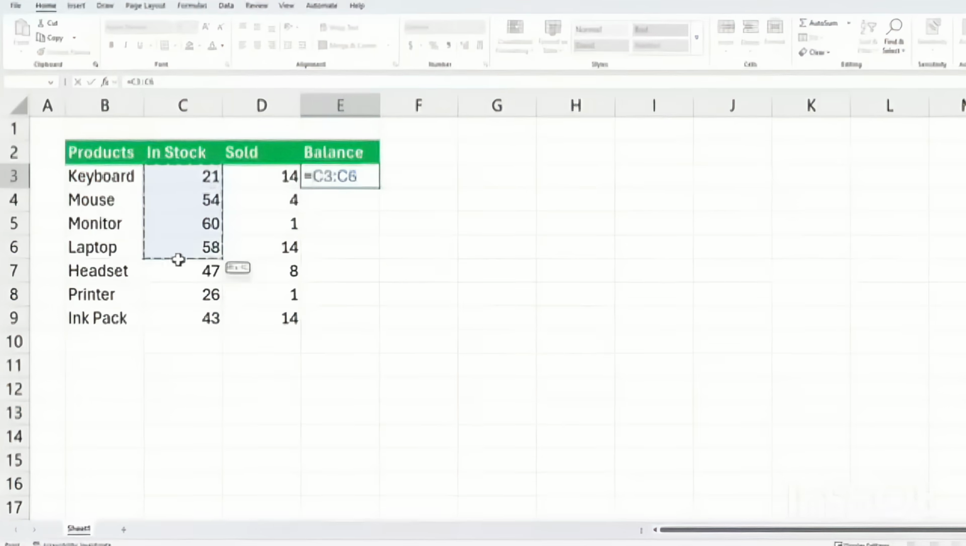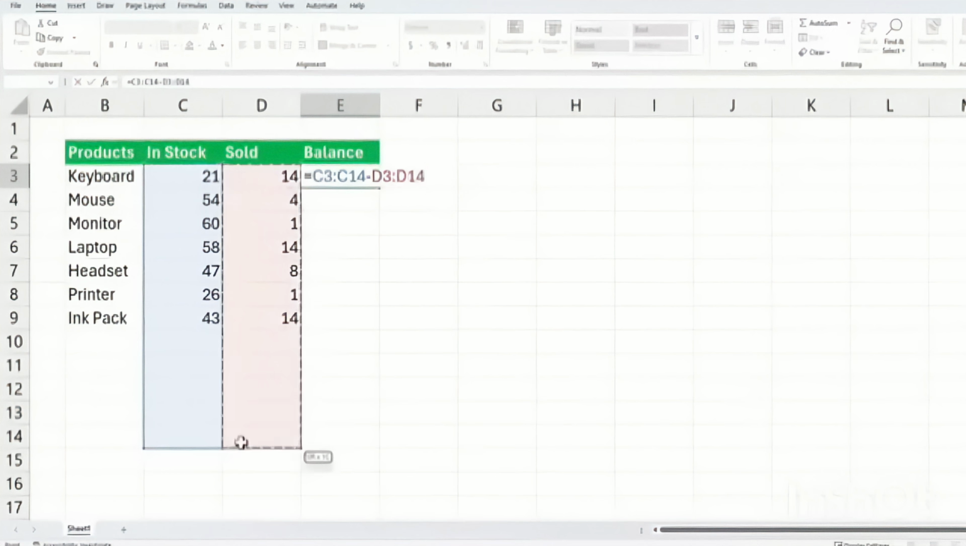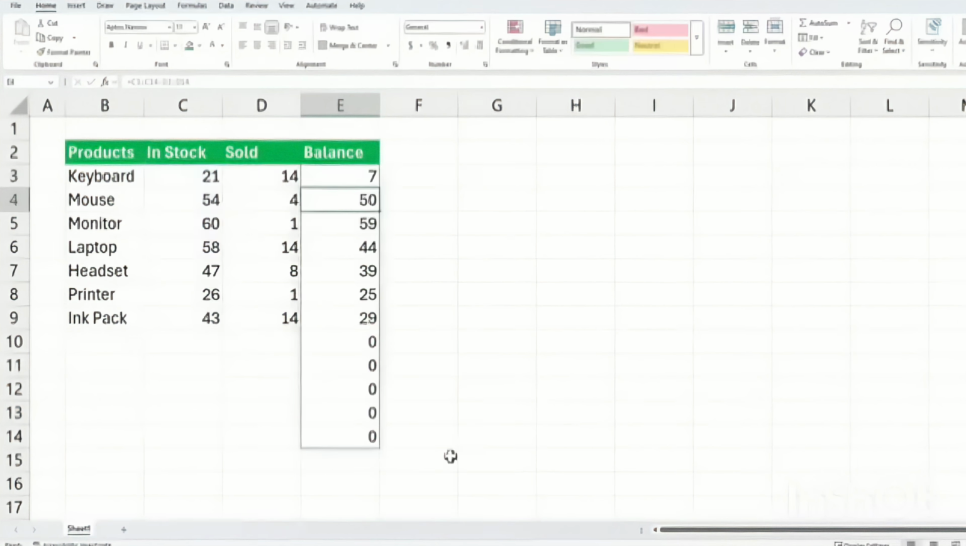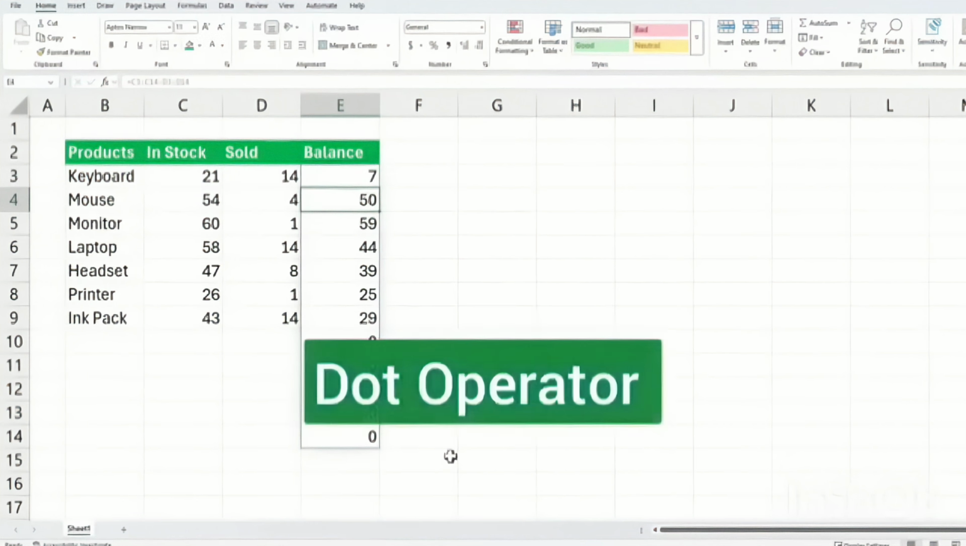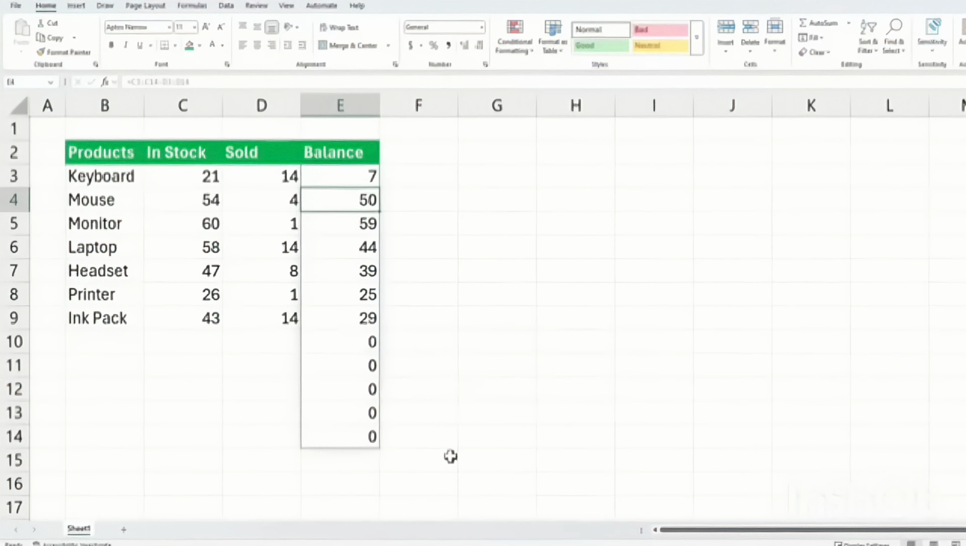Many times we drag a formula beyond what we need, just in case any new data comes that the formula would cover. But that leaves us with some extra rows with zero. That's not only ugly but confusing as well. There is a new feature which solves this problem. It's called the dot operator. Let's see how to use it in this video and a few real-life use cases.